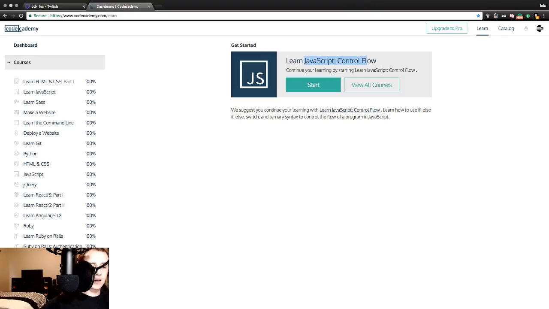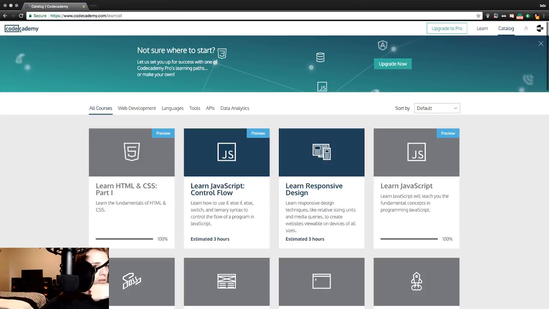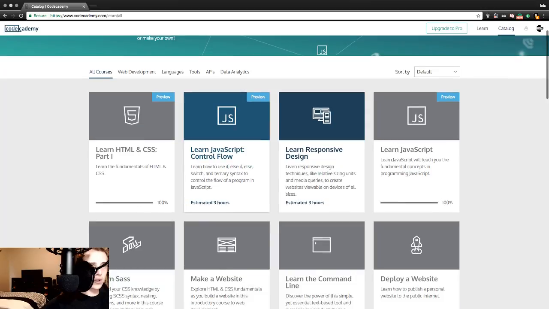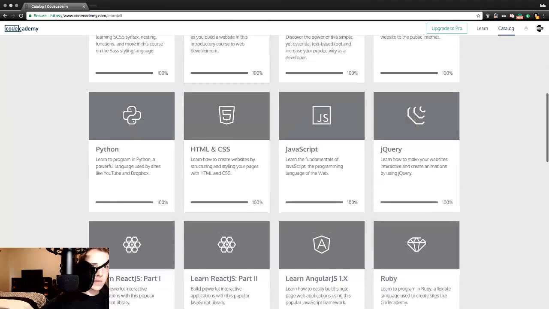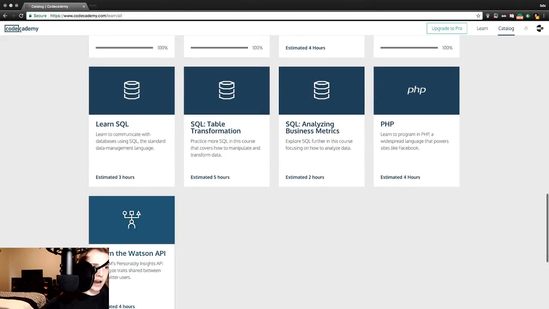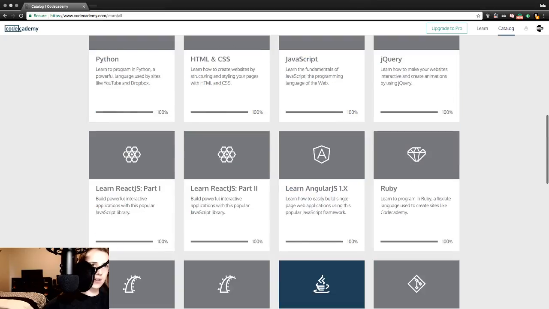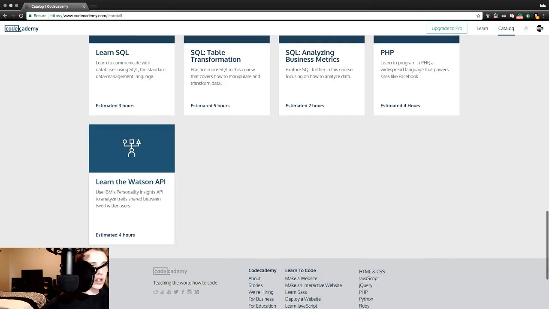Remember, this is the new course they added at the top. So, we'll be getting to those after we complete the rest of the stuff. After the Watson API, you know, maybe we'll squeeze it in after PHP and then just end entirely on the Watson API. Who knows?